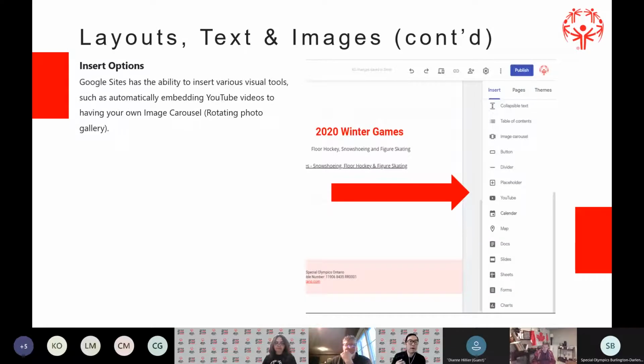Next, under the insert options, you have the ability to use various visual tools, such as embedding YouTube video links, or having your own image carousel, which is basically a rotating photo gallery. I'll show that as a live example, but those options are there too. You can even upload Google Docs if you wish to put something on there. So there are a variety of different options for you to choose. By all means, click on them, play around, just to get a feel for everything.